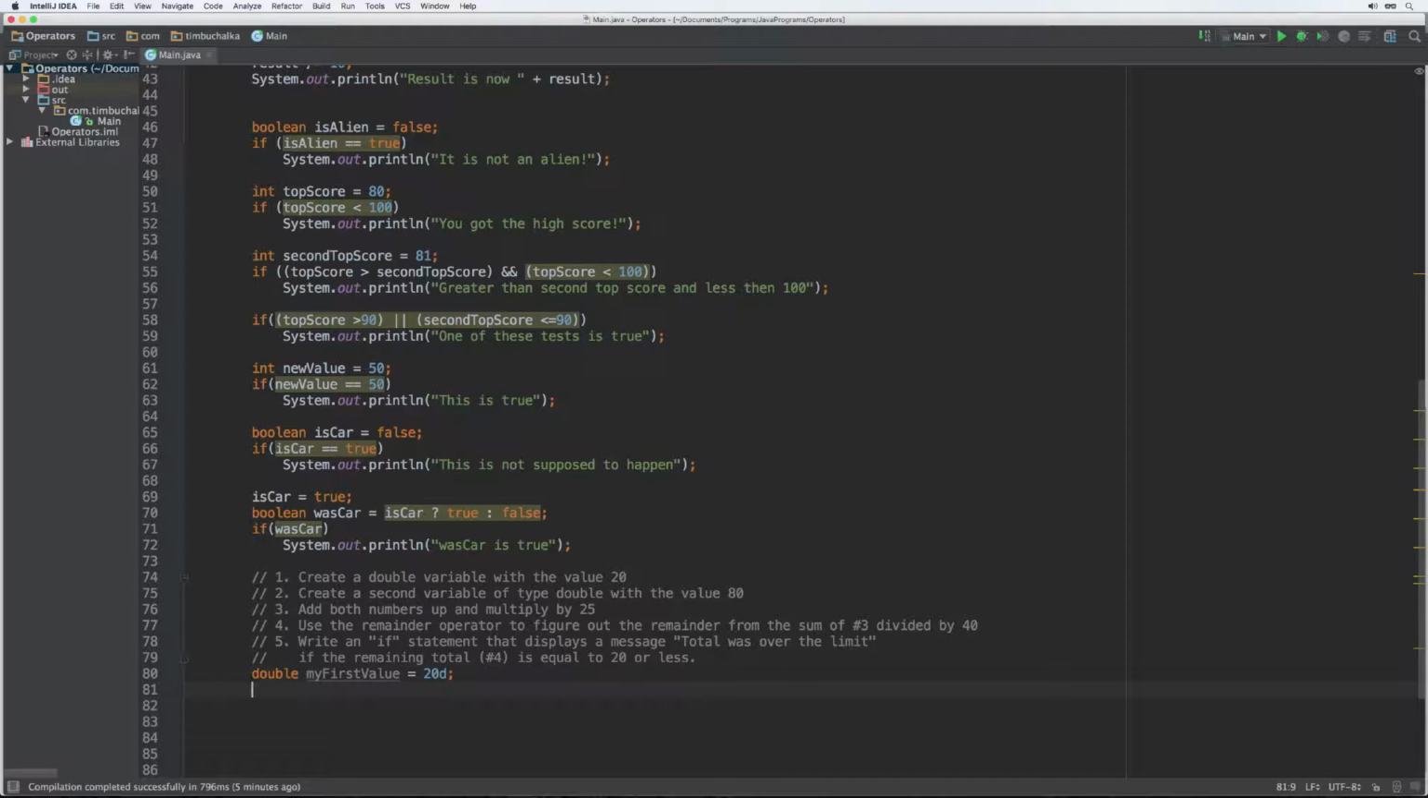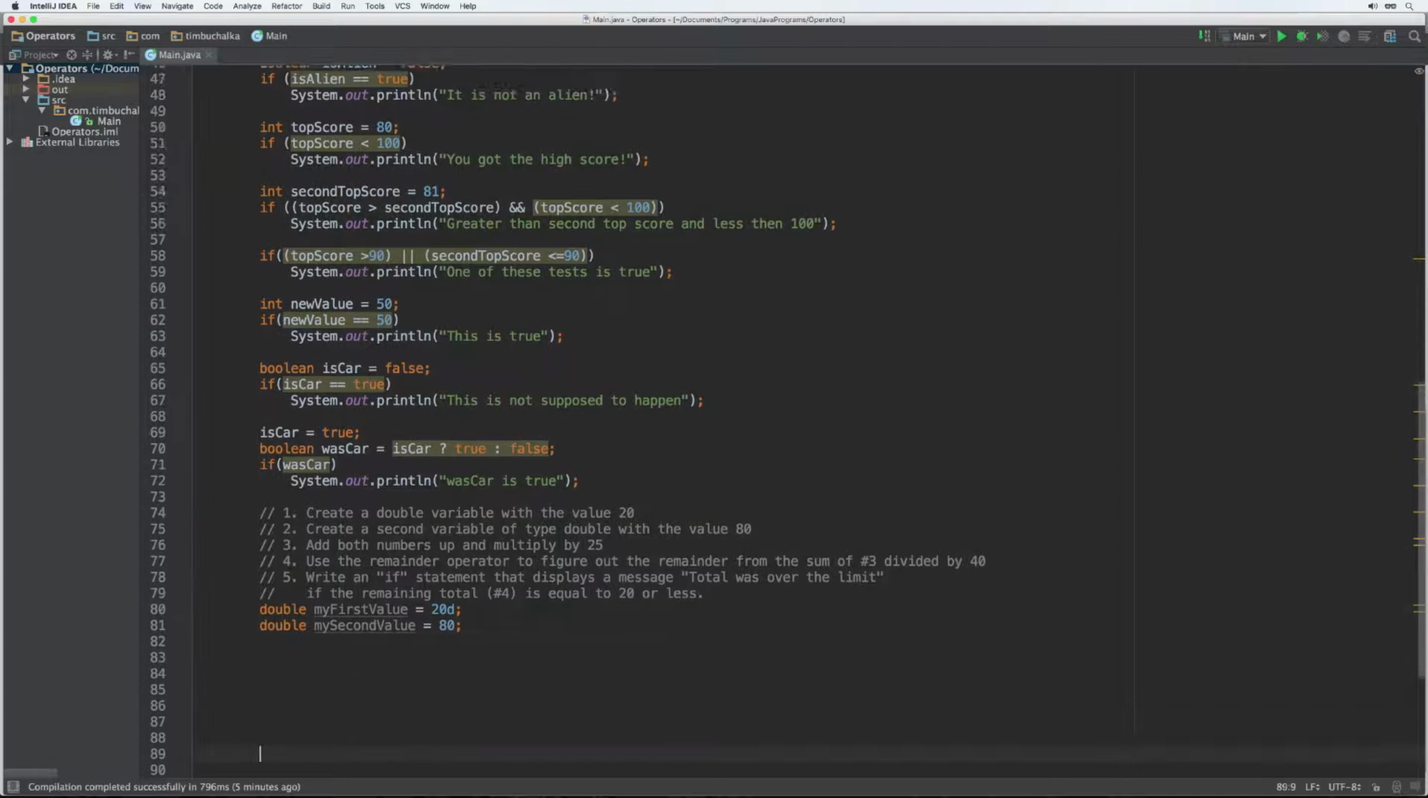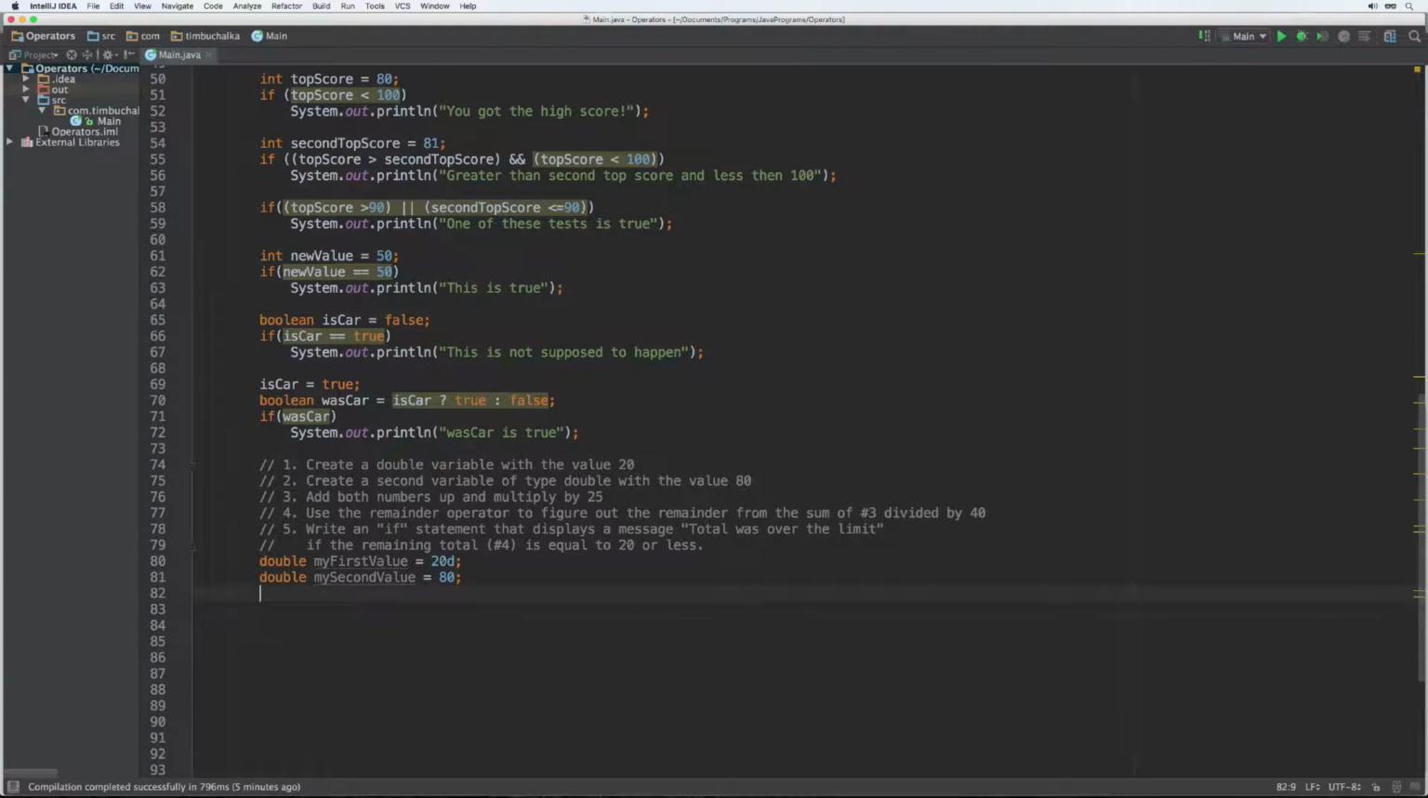So that's optional if you put that. And we'll put double, my second value is equal to 80. Give it a space here. Now, next on line 3, we need to add both numbers up. That's the two numbers from steps 1 and 2 and multiply by 25. So let's try and type double my first total.